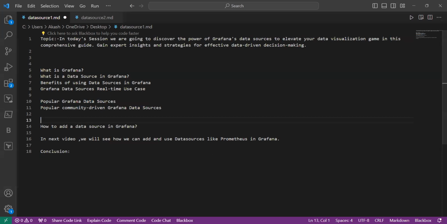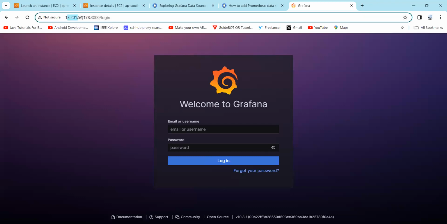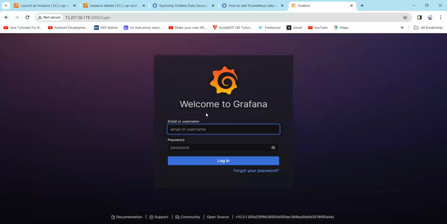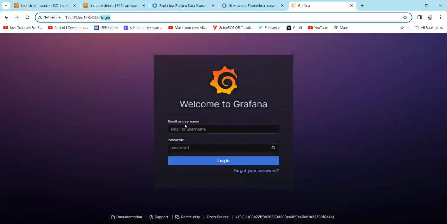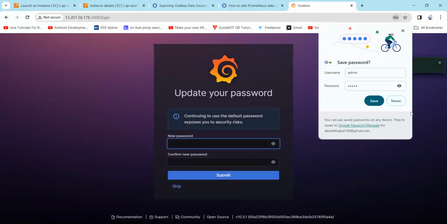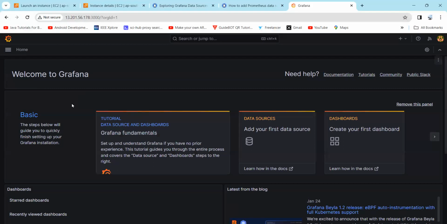We will quickly move on to the default page of Grafana. Here you can see my IP address with the port number. If you refresh this, you can see the login page. Here you simply type admin as the username and admin as the password, and then click on login. You can skip this process, and our default page of Grafana has been loaded successfully.